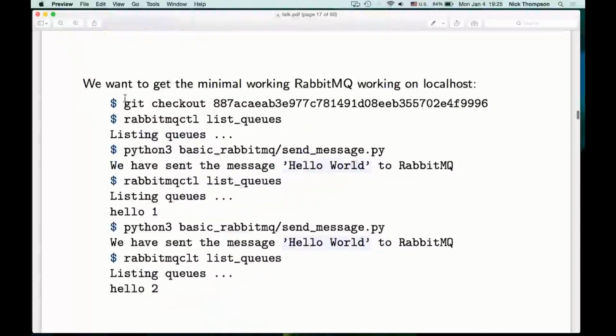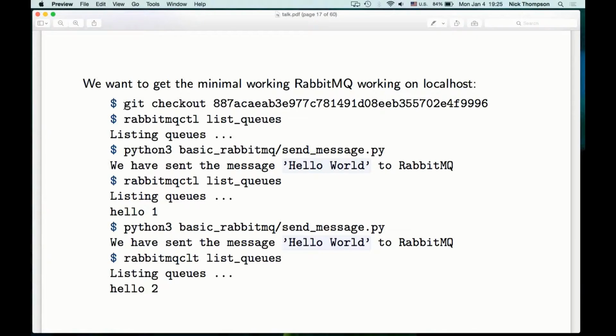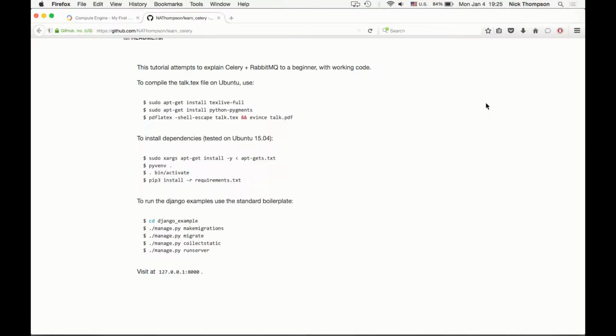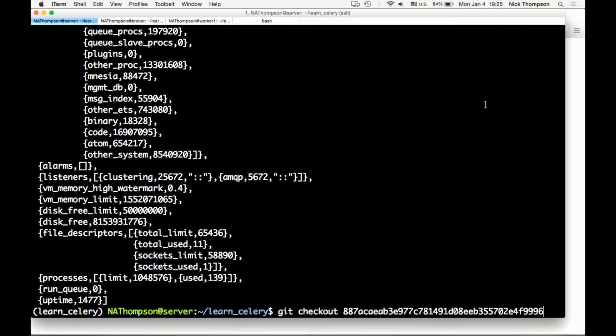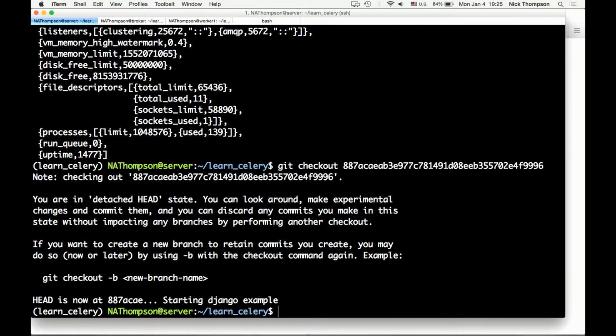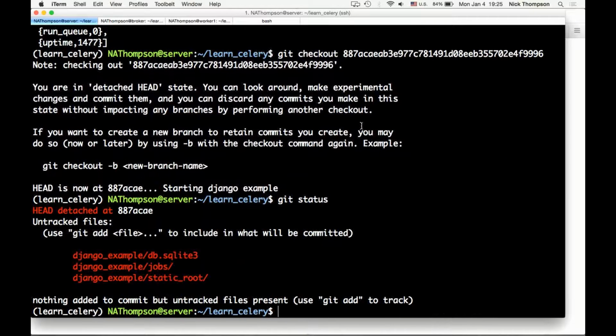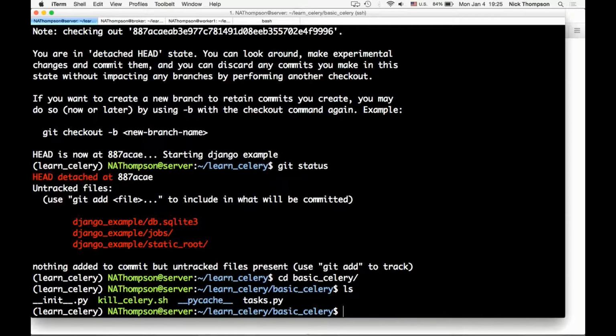I wanted to show you how to get the very minimal RabbitMQ up and running. The way I did this is I just found a git commit with the minimum number of details to just get you up and running. So if you go there, we're now at this commit, and this commit has very basic stuff.